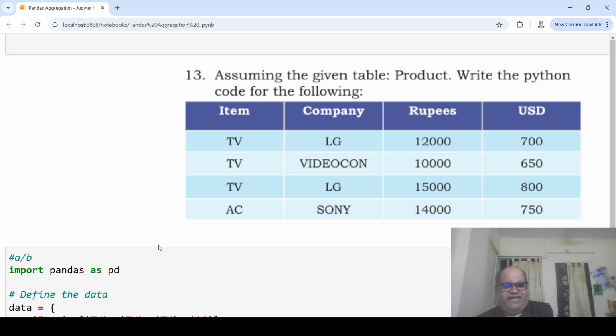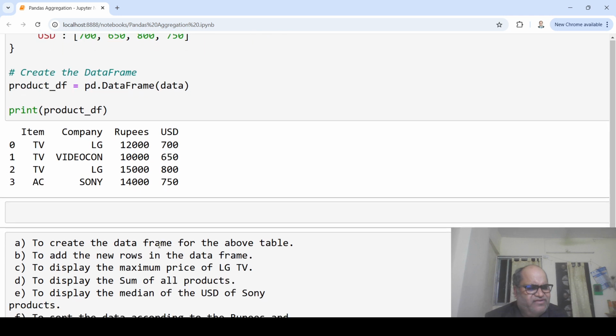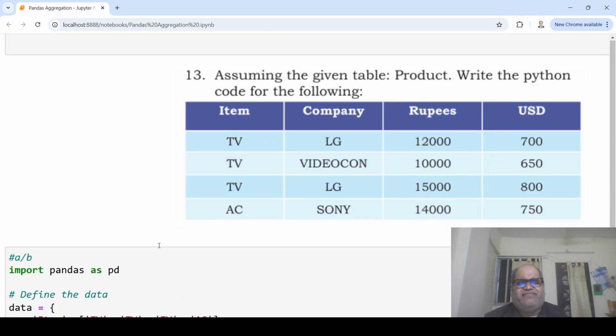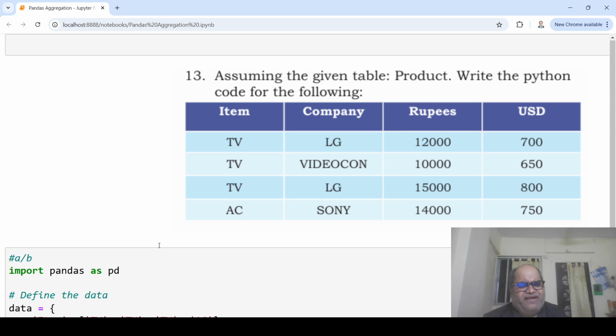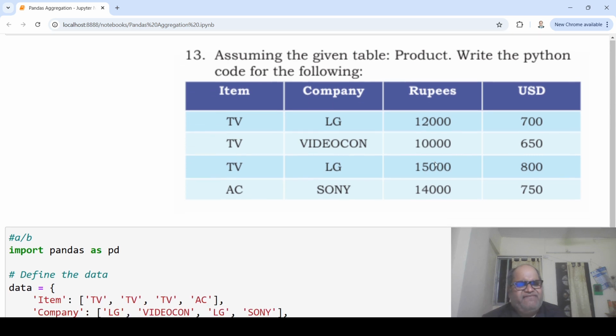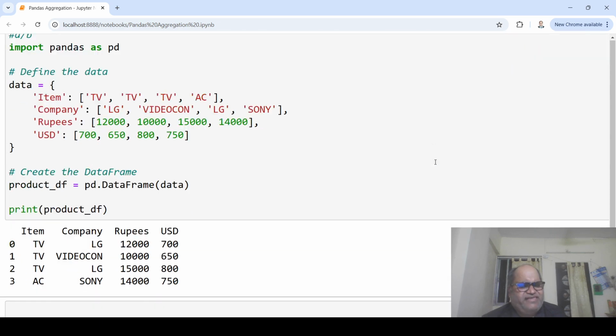Now, if you aggregate on rupees, what is the question here? The question is to display the maximum price. So you get the max, an aggregate on max on this group. Your group by is ready. When you have got all the groups by item and company, you have got your max for that group, and then it is asking for the item which is for LG and TV. So what you can do is apply dot loc, the locator, and provide the tuple TV and LG in that.